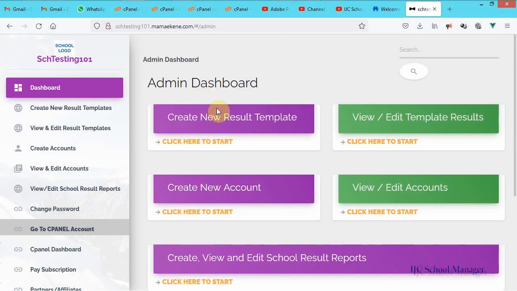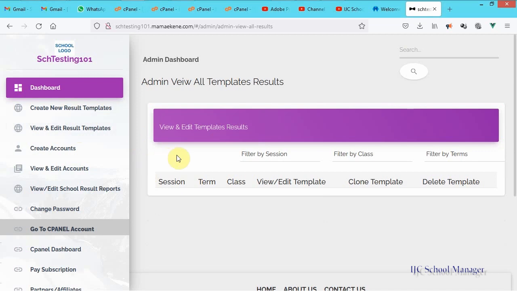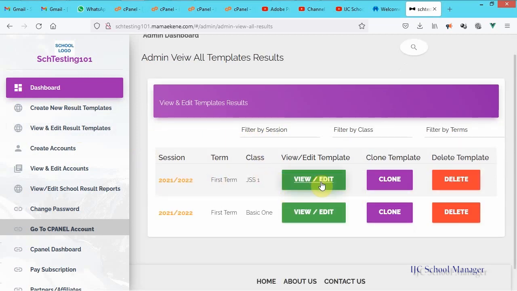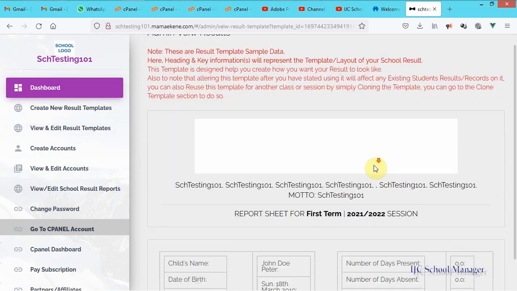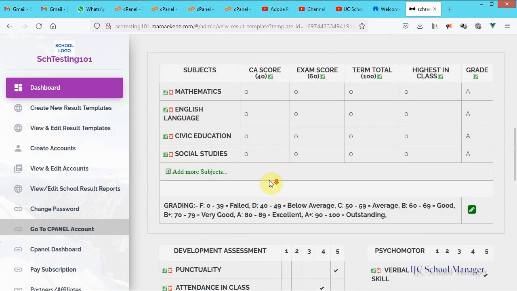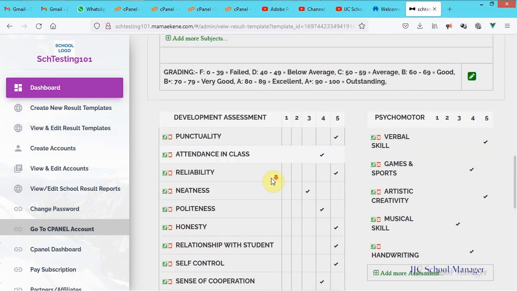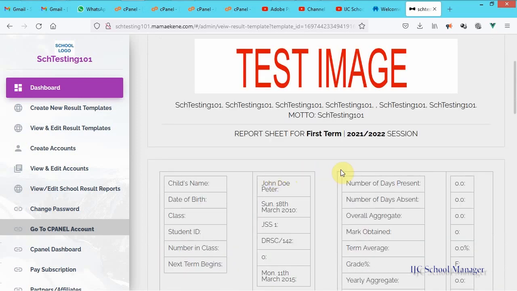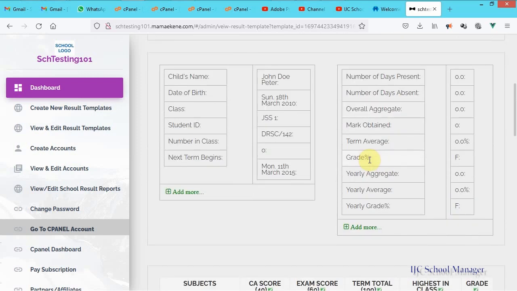How to update result templates. So immediately after you create a new template, it will show the result templates. In the result templates, you can now edit the way you want the templates for the results to look like.